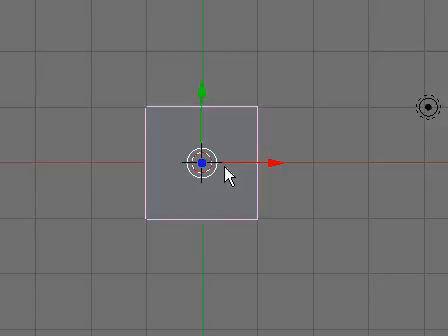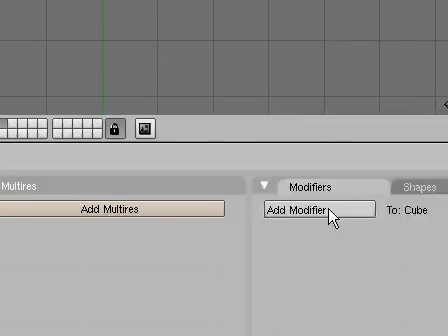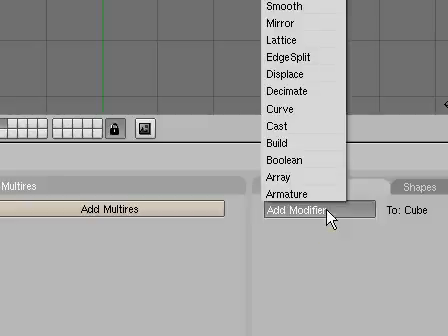So, let's get started on our tutorial. So first, we're going to start with our default cube here. And we're just going to go down to the bottom right and hit Add Modifier.